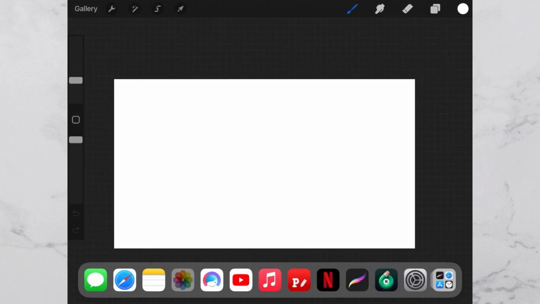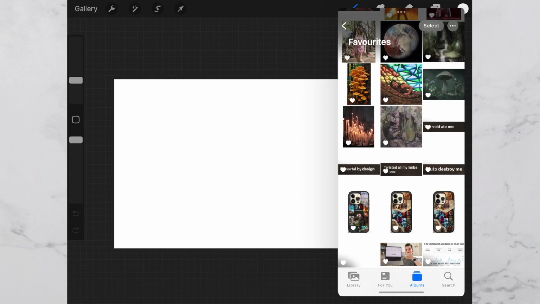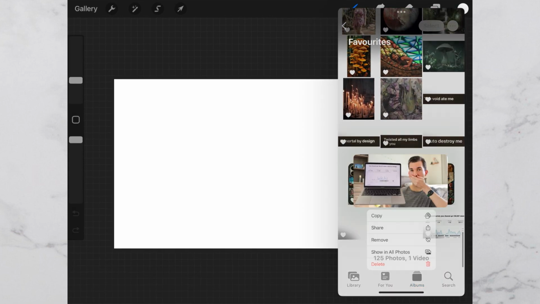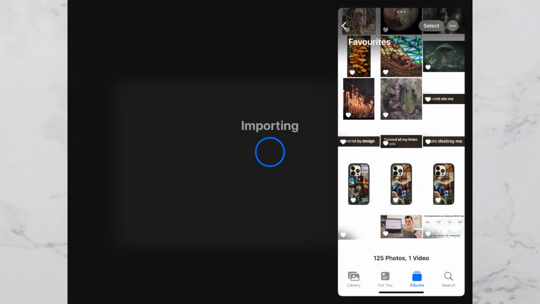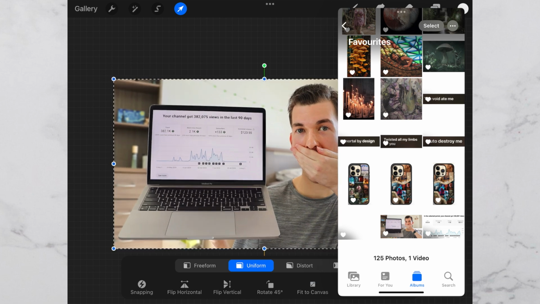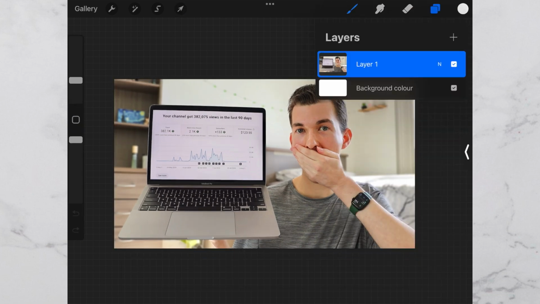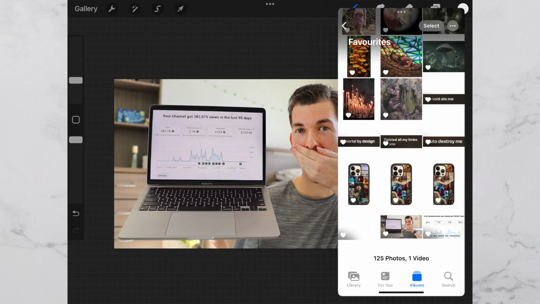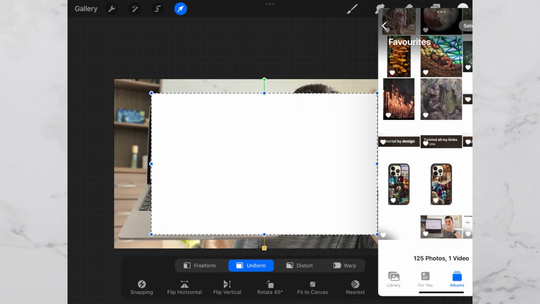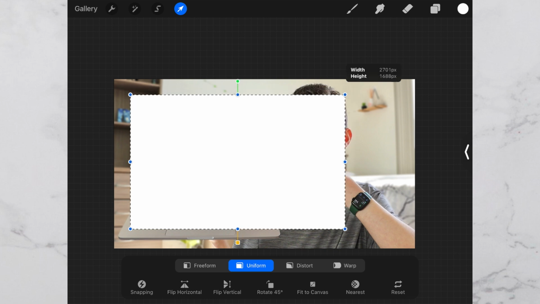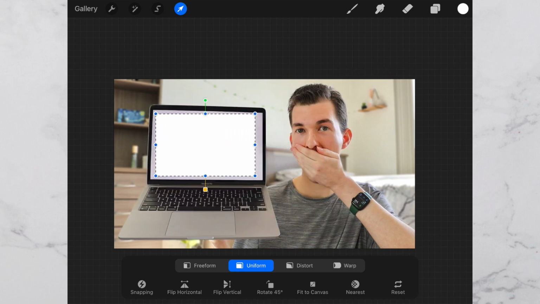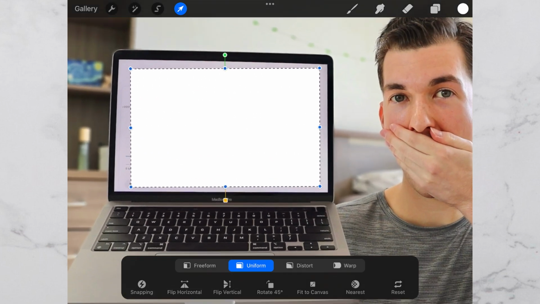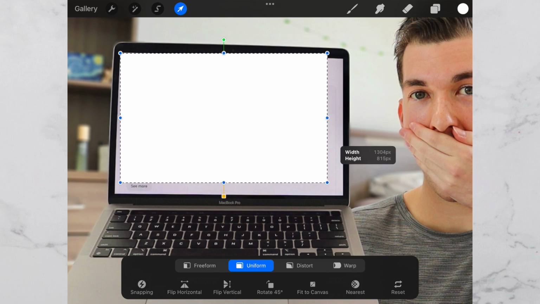open up photos, and then I'm just going to drag and drop this one into there and make it the size of the screen. I'm going to make another layer, which is that white photo. Drag and drop it onto there, and now we're going to resize this down to fit over the size of the screen. Now because my laptop isn't exactly centered, we're going to be doing some extra little things.